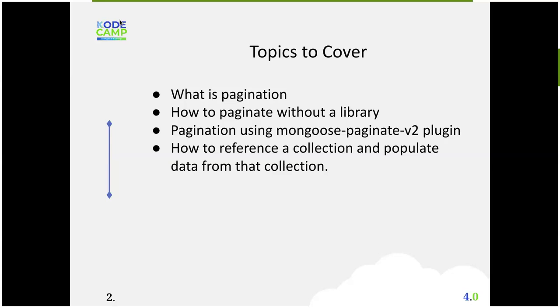And also, you can paginate using a library. There's a library named Mongoose Paginate V2. So Mongoose Paginate V2 is a library that is going to help you to paginate easily. You just need to supply it some information, and then it's going to help you paginate what you want.